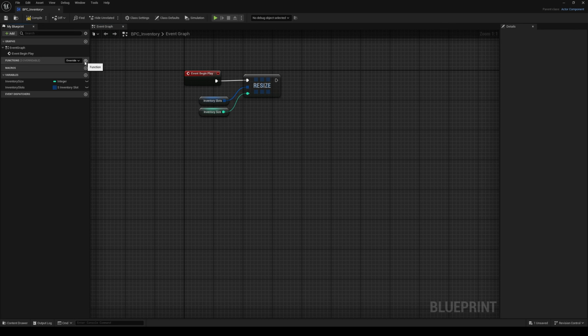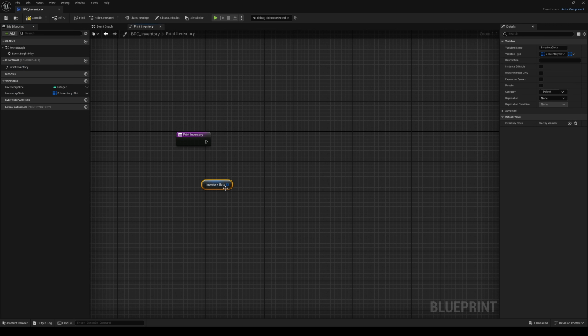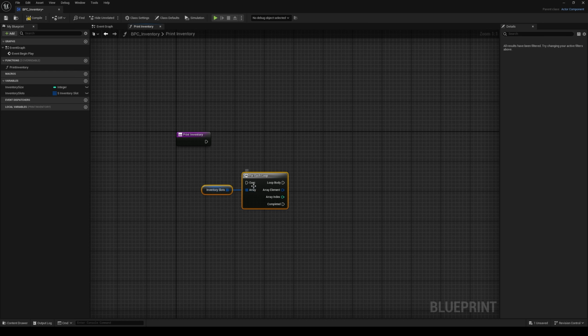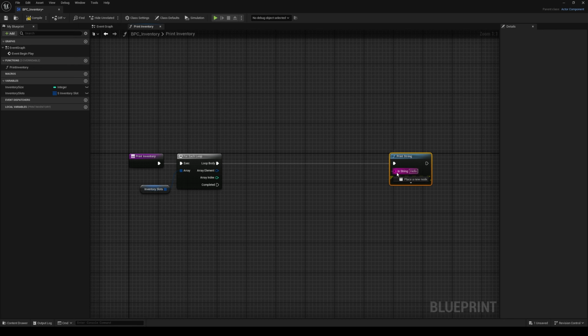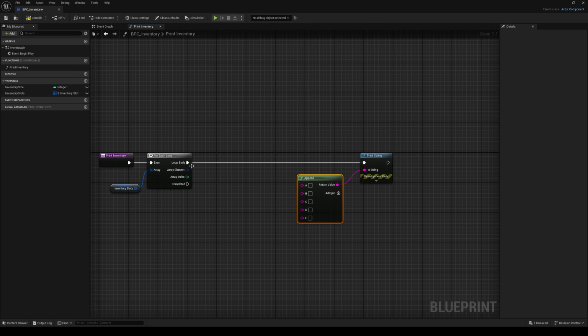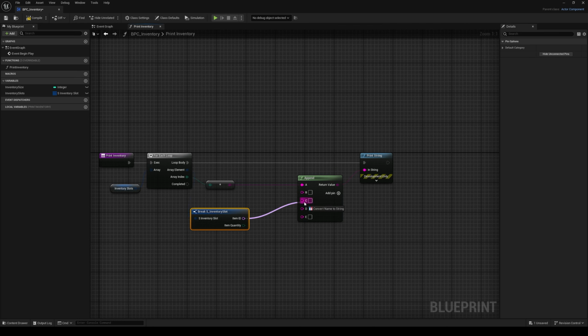So we'll create a new function called print inventory. In here, we want to grab this array, do a for each loop. So for every single one we got, we'll do a print string. And if we append this array, we can go ahead and add more options to it. So we want 5: A, B, C, D, E, and we'll have A as the index it's currently at. And if we break that open, we can get the item ID and the quantity.